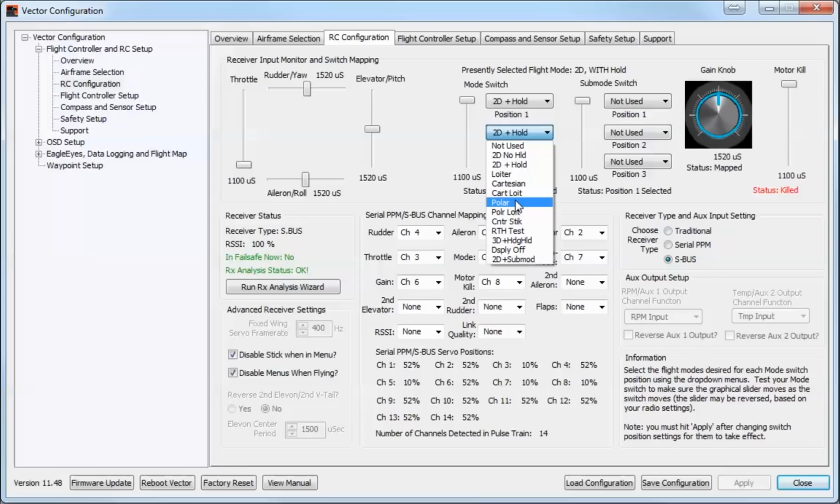The difference between polar and polar loiter, just the same as Cartesian and Cartesian loiter, is basically that in polar you're using just the 2D stabilized mode, which is affected by wind and external sources. When you're using polar loiter, you're actually using the GPS mode.